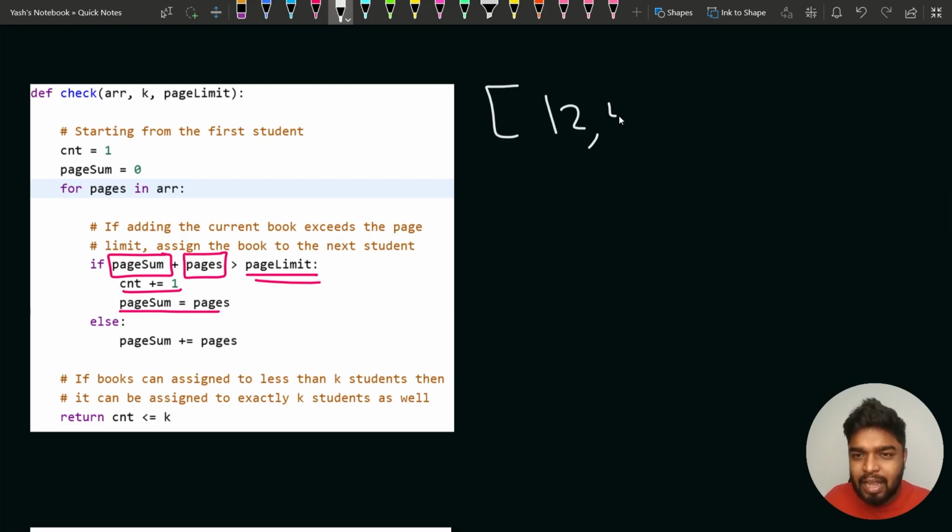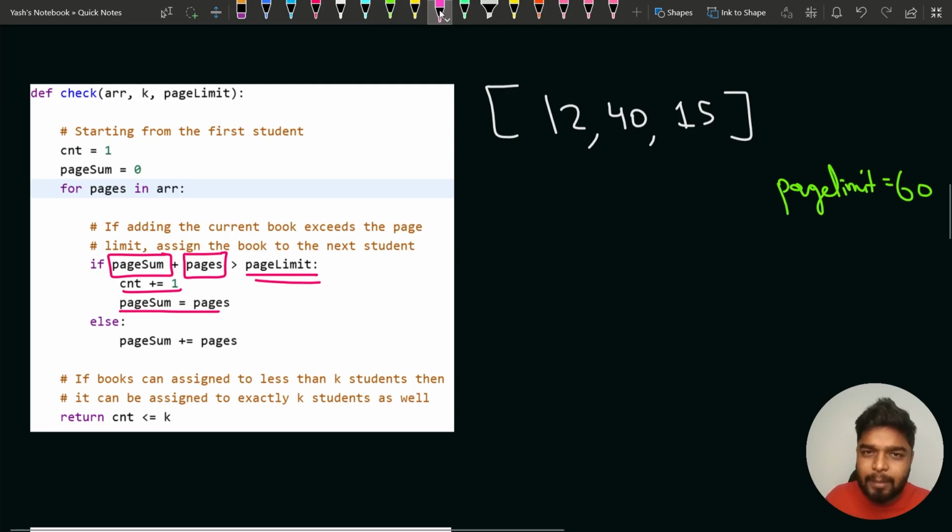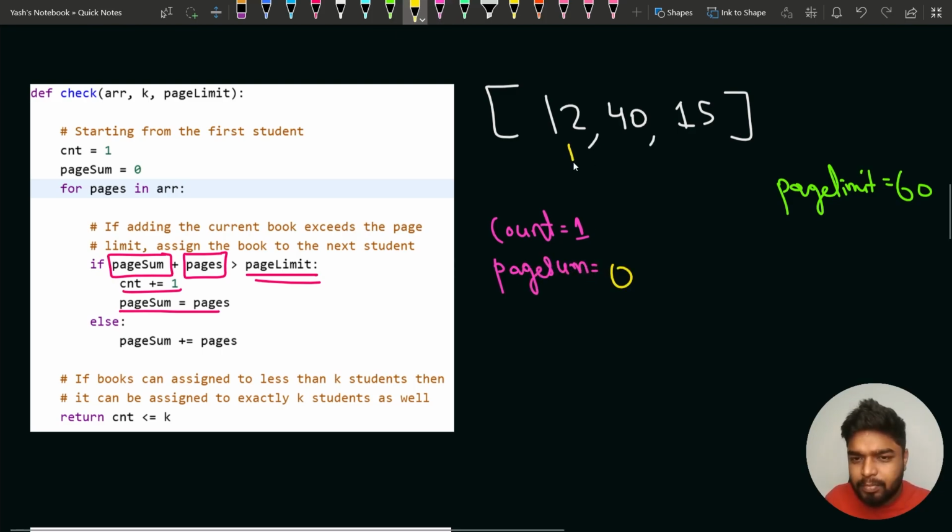Suppose I have an array like this, and then I have 15, and my page limit, let's say, is 60. Initially my count will be equal to 1. I'll be at the very first student, and the pages allocated, let's say page sum, will be initially 0 for the starting student. Now student 1 will be allocated this, fair enough.